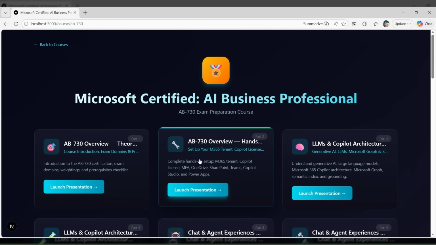Part 2 is the hands-on setup lab, and it's practical and thorough. We walk through setting up your Microsoft 365 tenant, purchasing and assigning the Copilot license, configuring multi-factor authentication, verifying Copilot is active across Word, Excel, Outlook, PowerPoint, and Teams, setting up OneDrive and SharePoint for the labs, connecting Copilot Studio for the agent building sections, and optionally setting up a Power Apps developer environment.